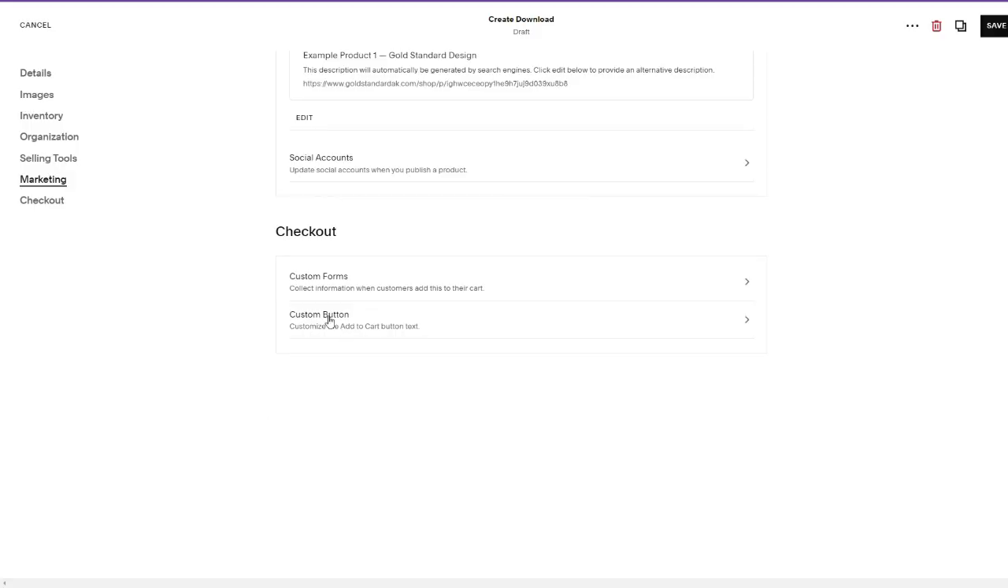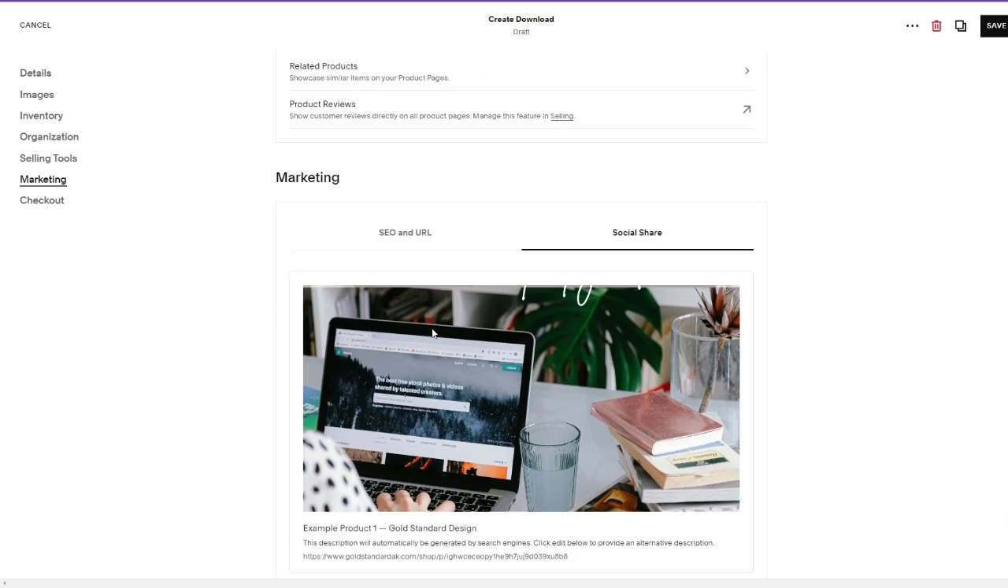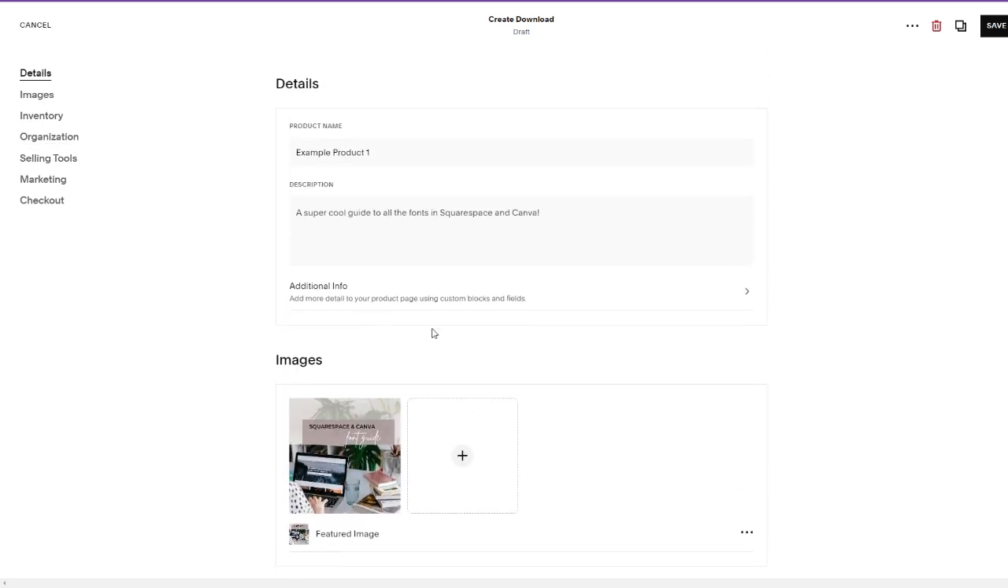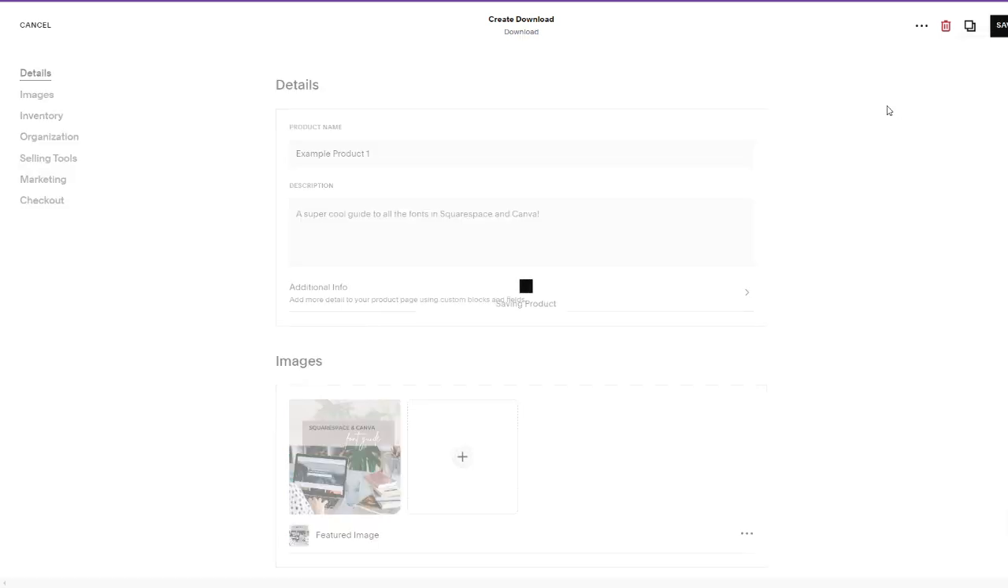If you'd like to customize the end of the checkout area where you want to collect certain information, that's where you do this. And if you want to edit the checkout button, that's where you do that. Now, once you're all done, we're going to say save. You can save it, publish it, or schedule it. So I actually want to publish this so we can go live in our store.